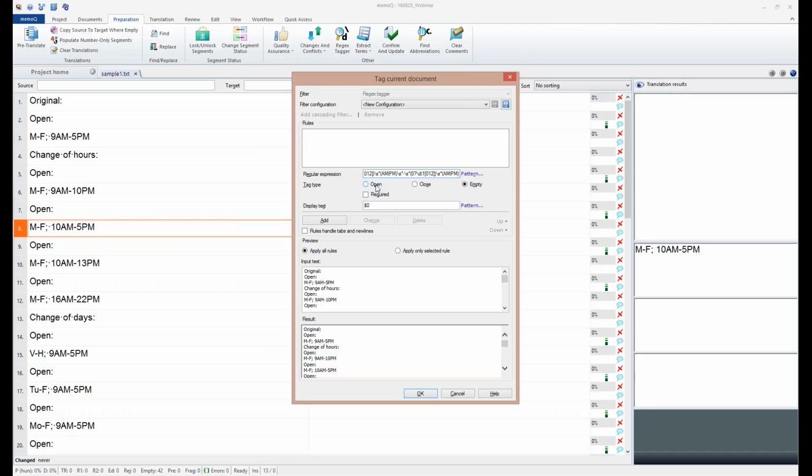It doesn't have an open-close pair. If you tagged something that has an open and a closing structure, then you could differentiate those things. But this is just a standalone text pattern, so it will be an empty one. But it is a required one. Required means that the QA checker will pick it up if it's missing from the target. The display text is $0. $0 means the whole matched text.